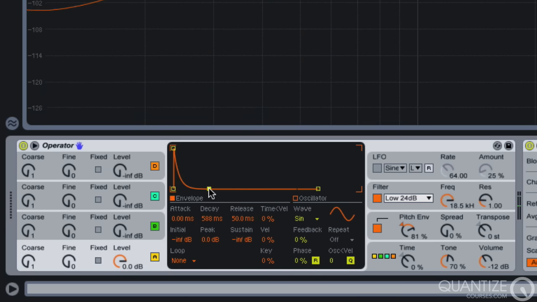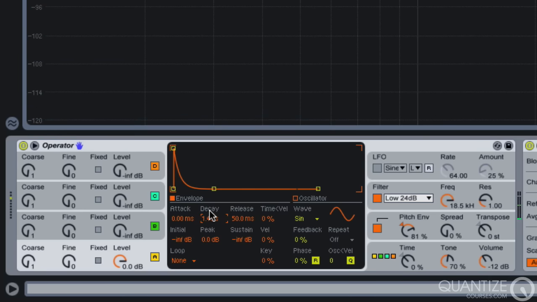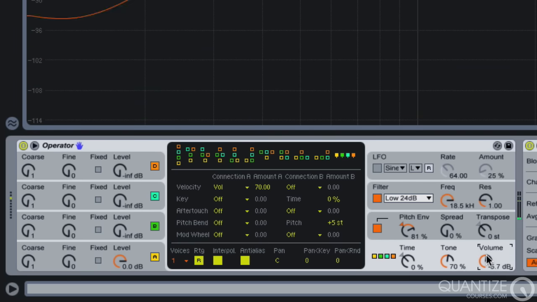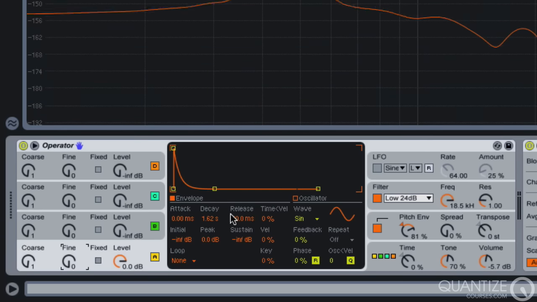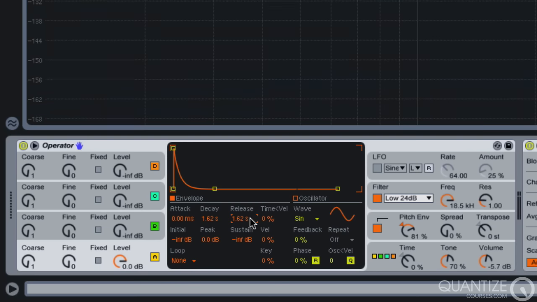So we've got a really short kick now. And then we can increase the decay to get that tail. Let's turn this up a touch. And what I'll also do is just match the decay with a release, so that if I just tap the button, we get the similar sound.